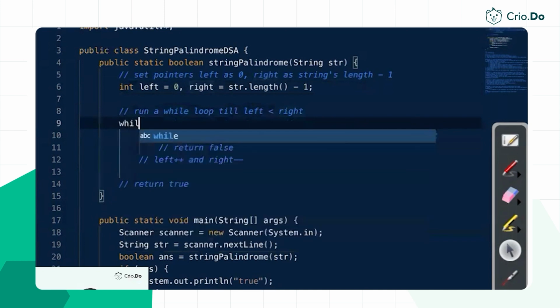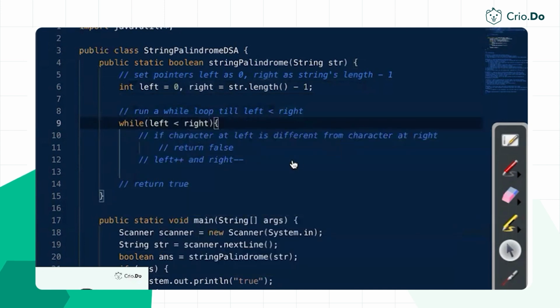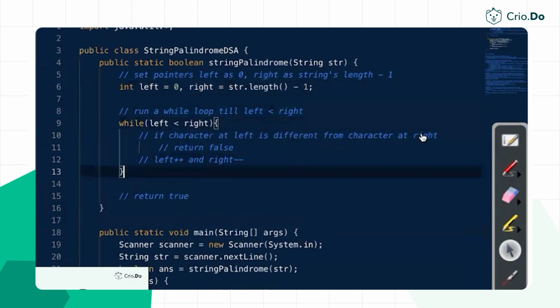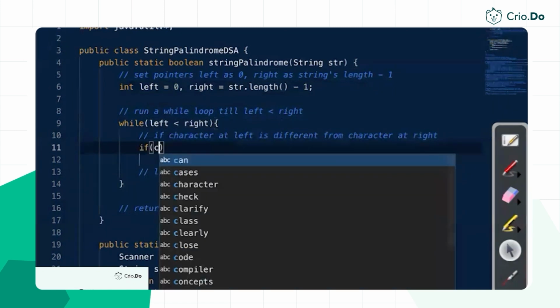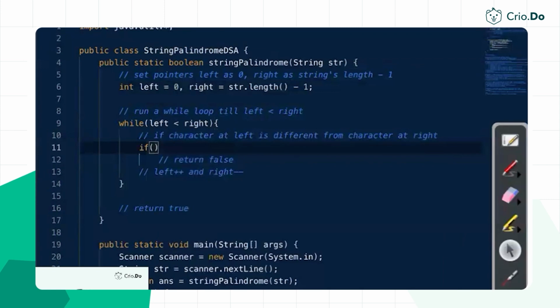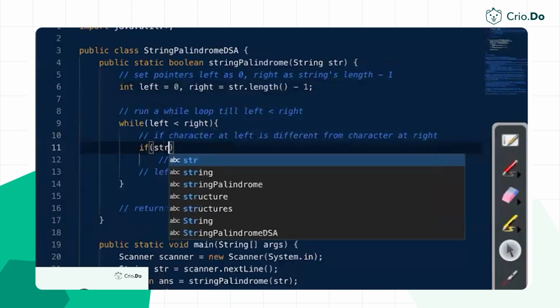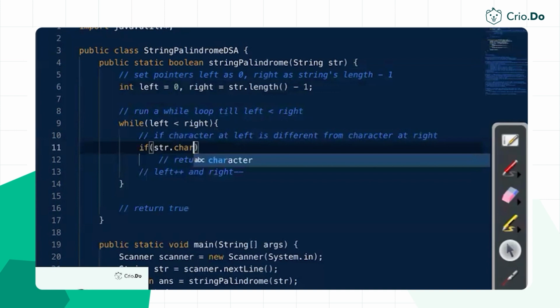Compare the characters till the point left is smaller than right. As soon as left becomes equal to or more than right, we have to stop. But a very important thing which we discussed already in the approach is we don't have to compare for equality inside the loop, but we have to compare for inequality. How to take out a character from a given index in a string in Java? It is using the charAt function.